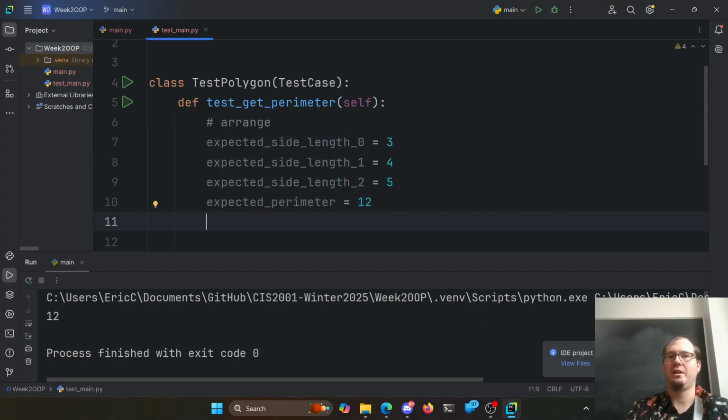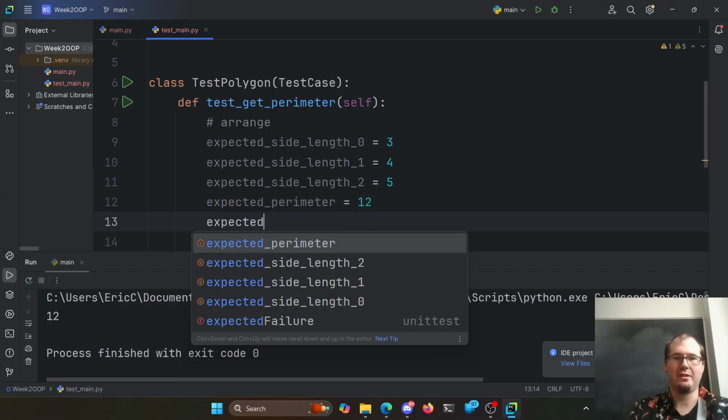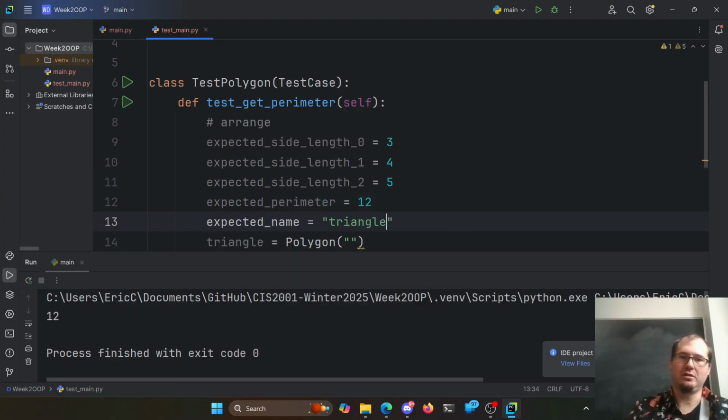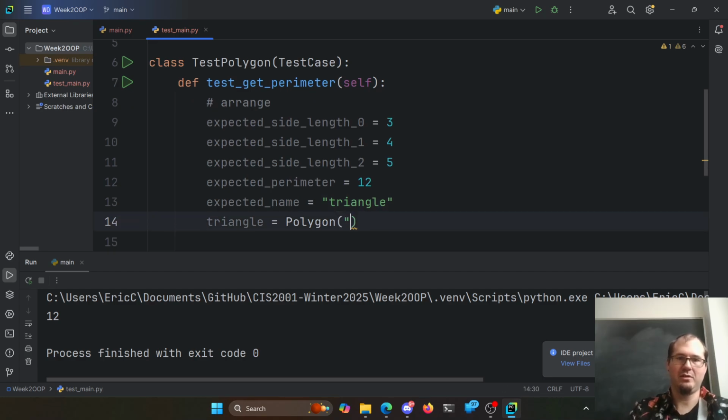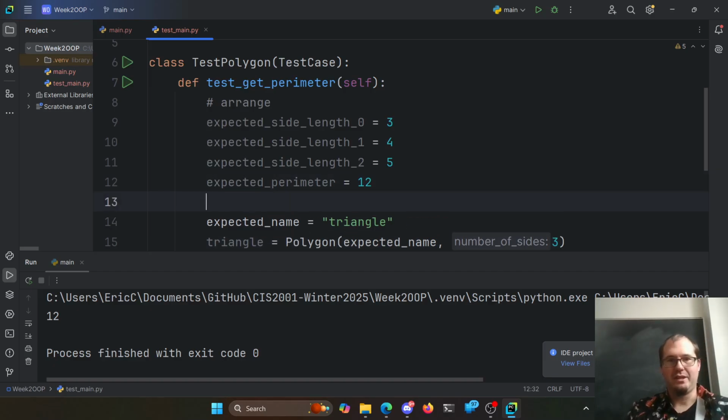triangle. So then I'll have my triangle equals a polygon given. We don't really care about the name. I guess it doesn't matter, we can test the name as well. Sure, why not? So an expected name is triangle. So we'll give it the expected name, and we'll give it 3 for number of sides. I guess we can test that one too. Now I'm feeling bad here. Expected number of sides is 3.